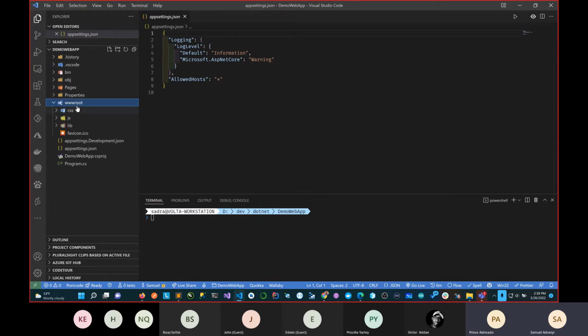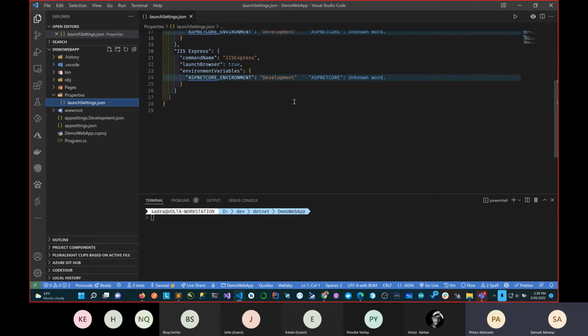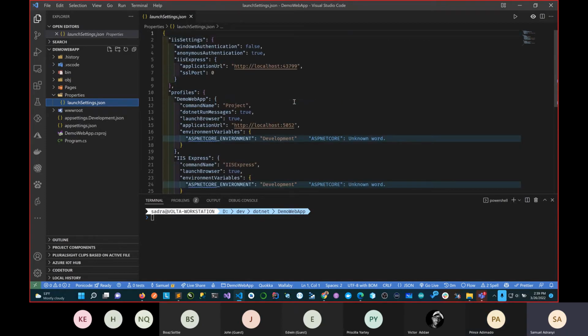wwwroot is just your folder to host your static files, your CSS, JavaScript, any library you are using. So you see there is Bootstrap, jQuery validations, all those things will go into wwwroot, just like even your regular node or any third-party stuff. Properties is more specific to the project. So here it stores things like environment variables and certain things that you would need to run the app. So those you find in Properties. Pages, like the name implies, just all the pages that make up your web application.